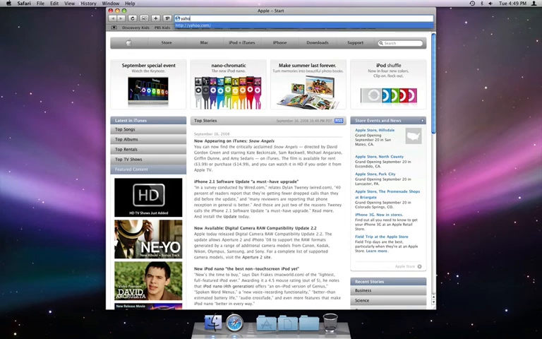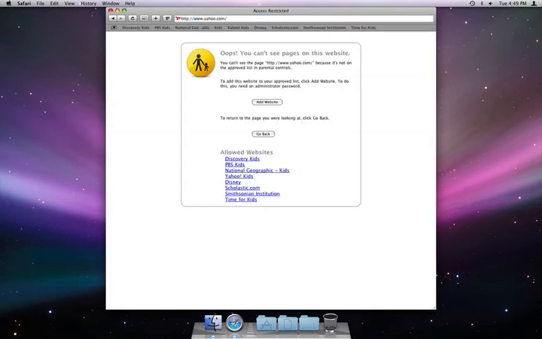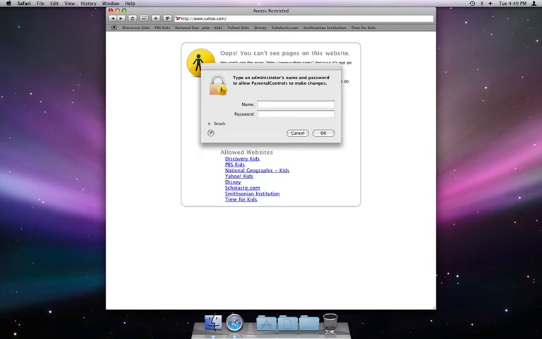If I try to go to yahoo.com, Safari will tell me I'm not allowed to go there. If I have a parent or administrator around and they feel yahoo.com is okay, they can enter the administrator name and password to allow access to that site.